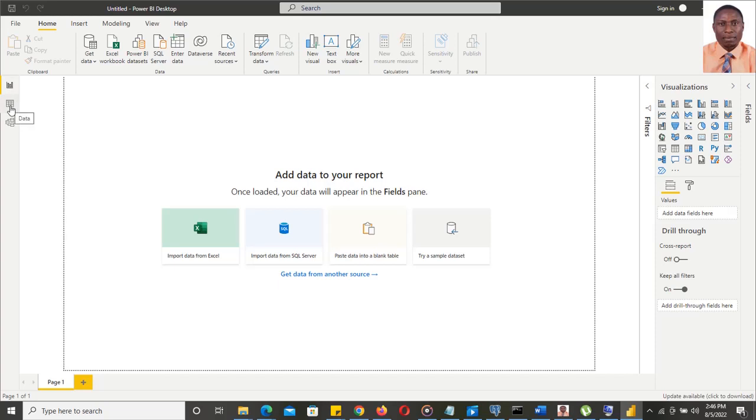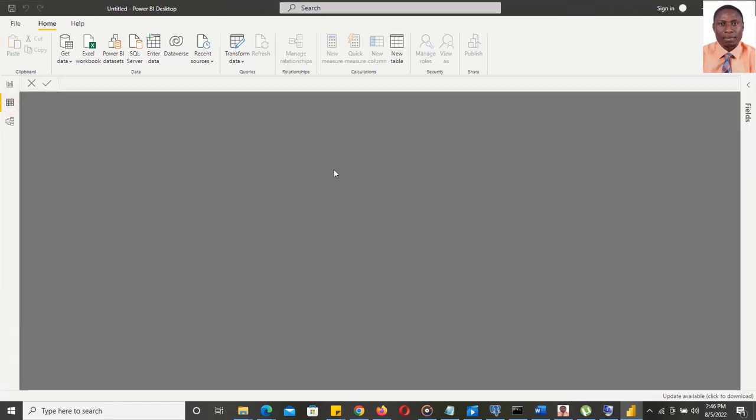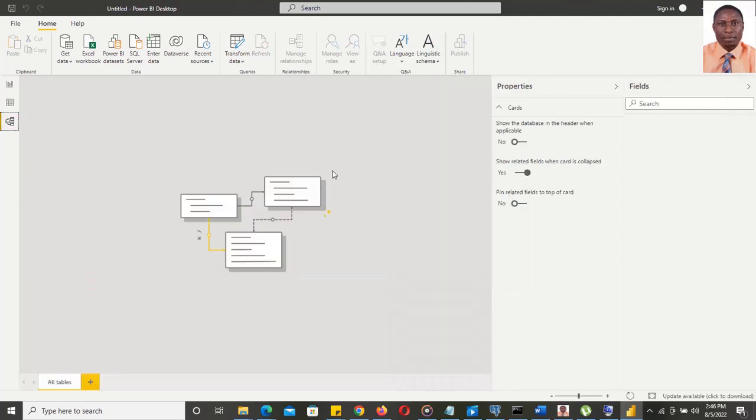Then the next one is the data view. This is where you're going to view your data in tabular form. And the next one is the model view. This is where you're going to see or check the kind of relationship that exists between your data.